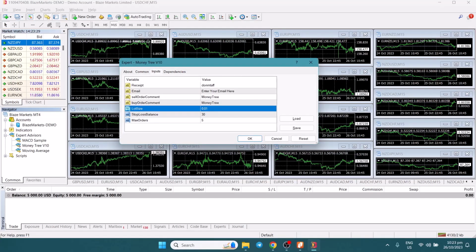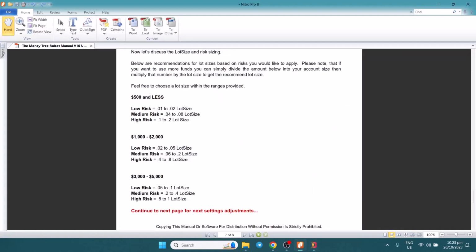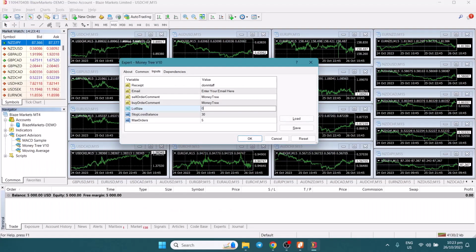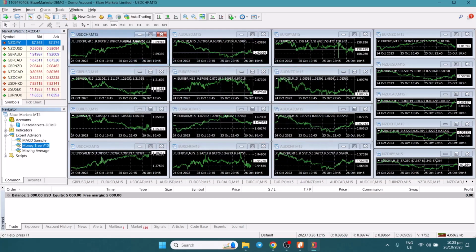For my demo account I have $5,000, so I'll just go for the low risk, 0.05. I'll put it here, 0.05, and after that just click OK. Once done, you can see here a smiley face, which means it's all good, and the license is valid.